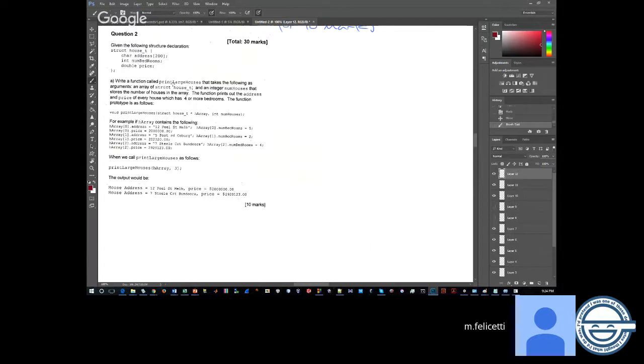So write a function called print large houses that takes the following arguments: an array of houses, and we have what the struct looks like. So that's awesome. Then we have how many are in the array. Awesome. And it stores the number of houses in the array. Cool. The function prints out the address and price of each house which has 4 or more bedrooms. The function prototype is as follows. Awesome. So we've got the function prototype.